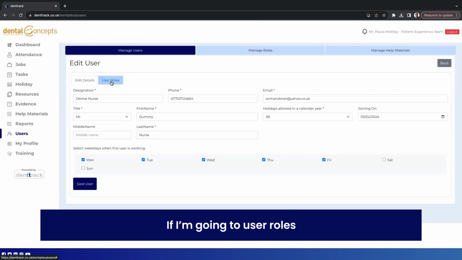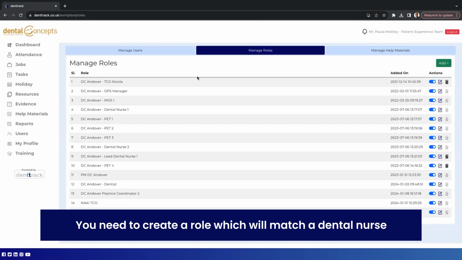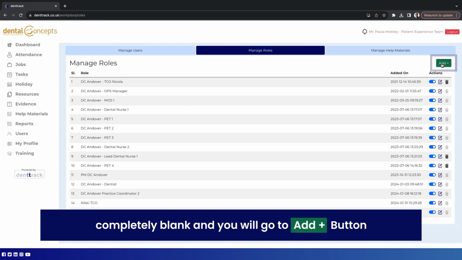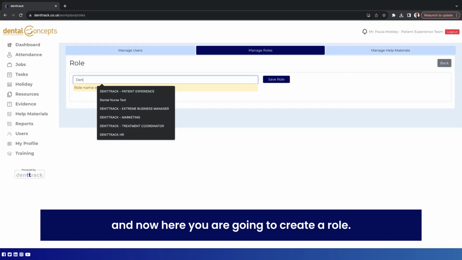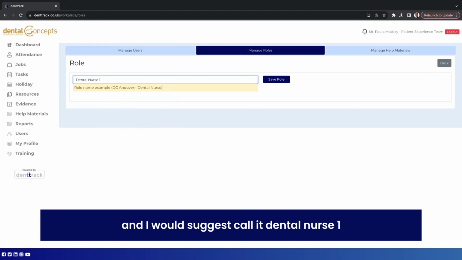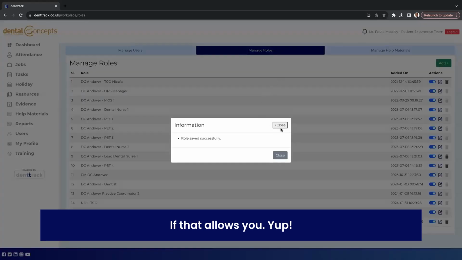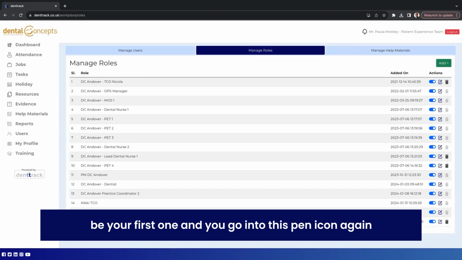Now, if I go into user roles, at my end, I will see lots of roles. In your end, you will see this as a complete blank. You need to create a role which will match a dental nurse. So ignore what you see here on screen. You will see it completely blank, and you'll go to this Add Plus button. Here, you are going to create a role which is called dental nurse. I would suggest call it dental nurse 1, if that allows you. Dental nurse 1 is job number 16, as you can see here on my portal, but that will be your first one.